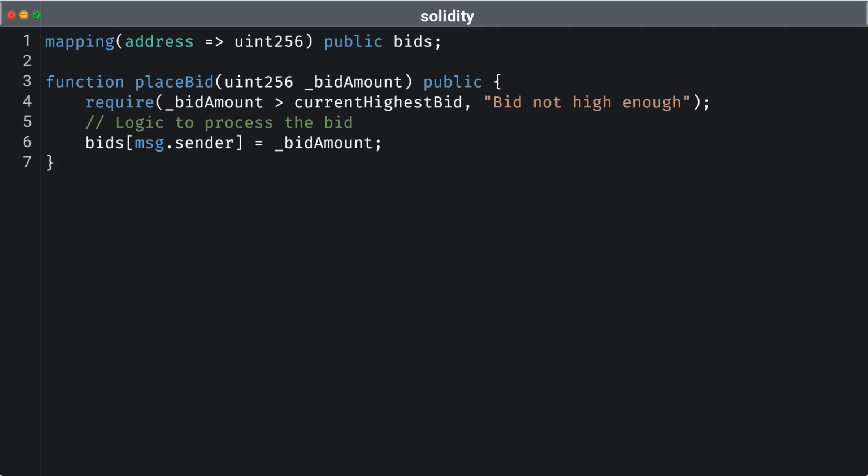Following the requirement check, the logic to process the bid is executed, which involves updating the state of the auction by logging the bid. The bids are stored in a mapping that associates each address with its respective bid amount, allowing the contract to track individual player contributions efficiently. By implementing these checks and structures, we enhance the security of our auction and ensure a smooth and fair bidding process for all participants. This code effectively mitigates the risk of transaction ordering attacks within the auction context.